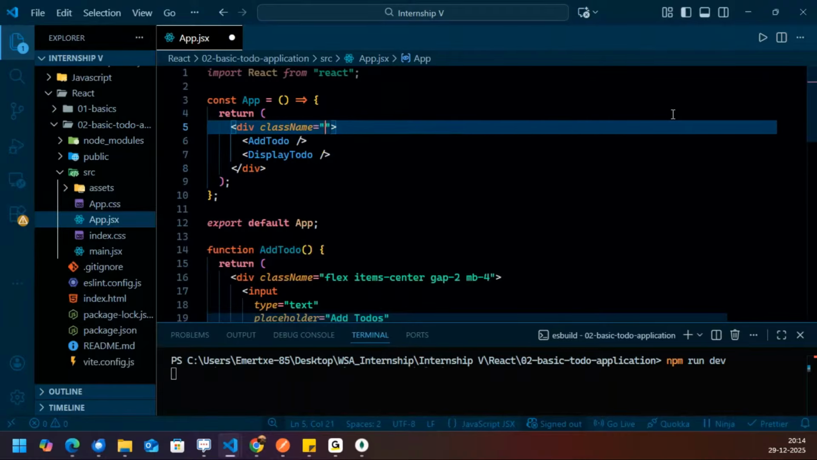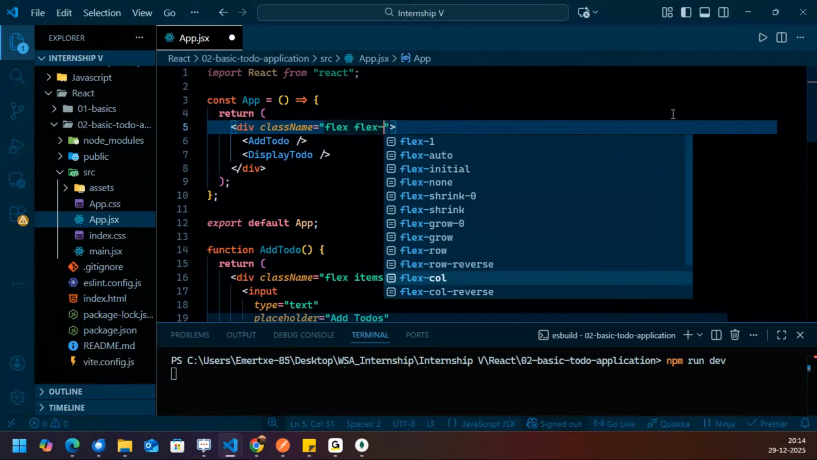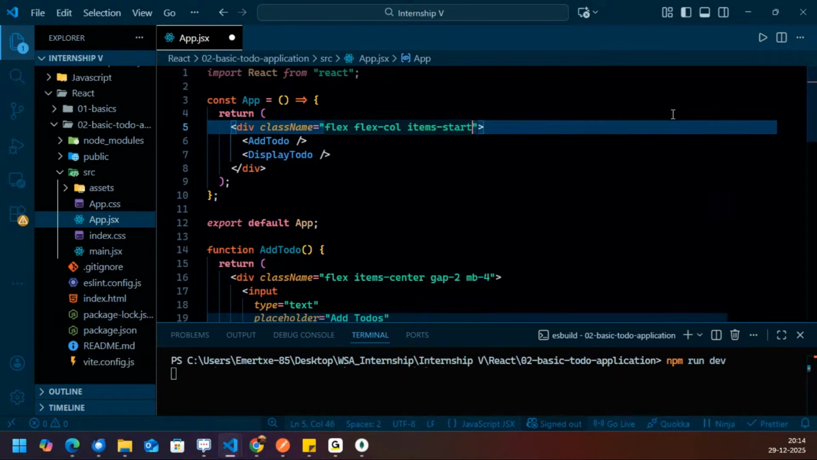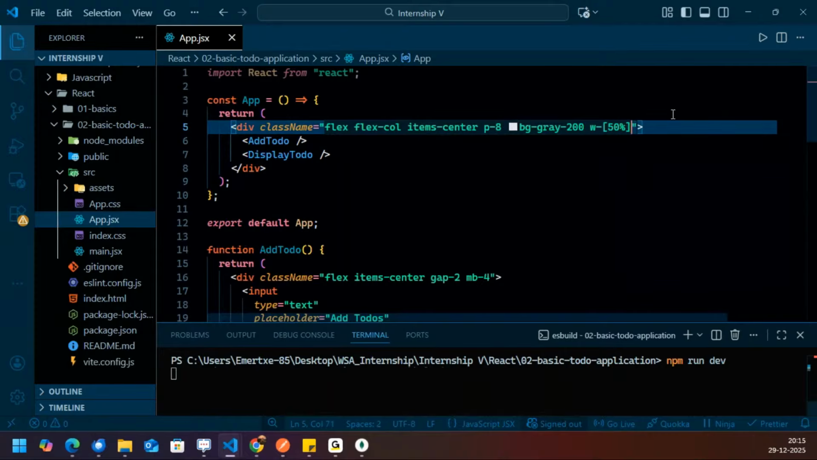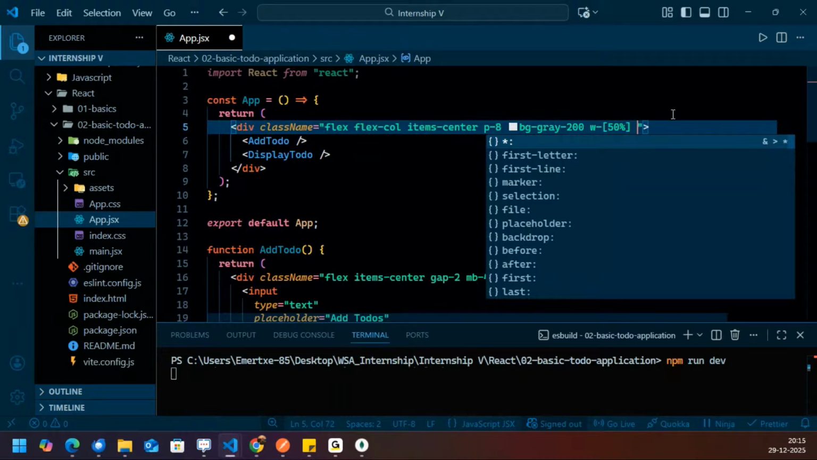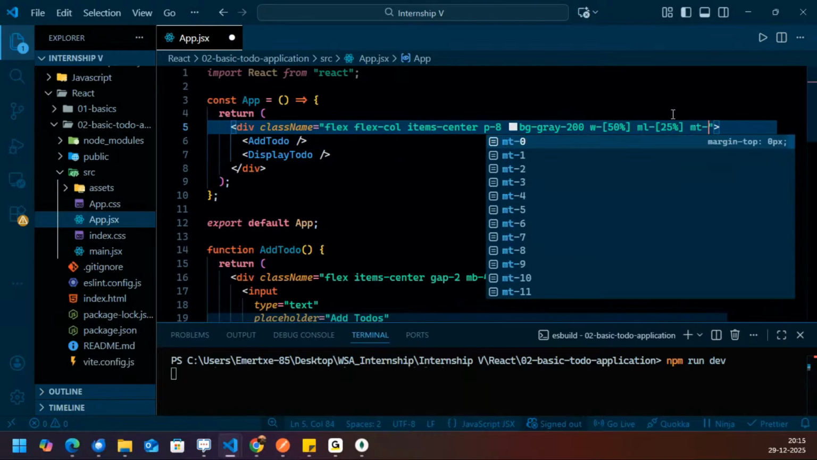So className: flex, flex-col, items-center, p-8, bg-gray-200. Width you can take 50% if you want. When you want to give a real value, you have to write it inside square brackets, like 50%. So the width is there. Margin left you have to give 25%. That you can also give. Then mt-10, margin top 10. That is okay.